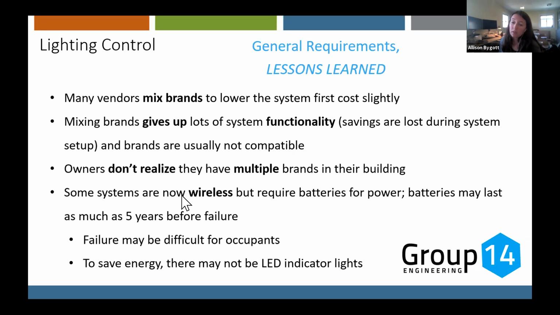We're also seeing wireless lighting control systems take hold. I honestly have struggled a lot with them. A lot of times they don't have lit indicator lights because they're trying to save batteries, and it's just really difficult to tell if the sensor is even working. And when you have a huge building with hundreds of devices, it is just a slog to make sure they're all operating correctly.